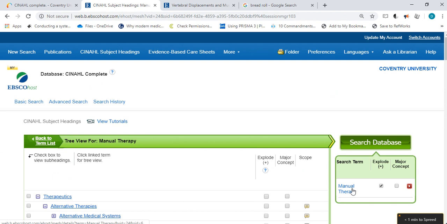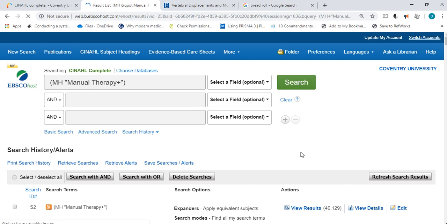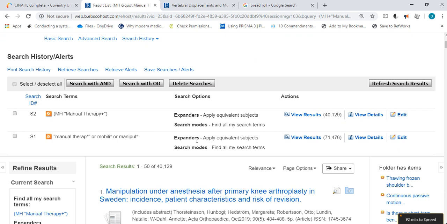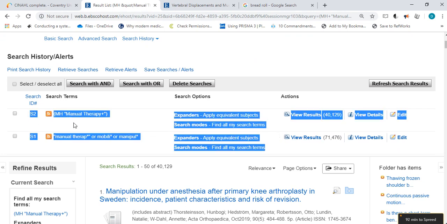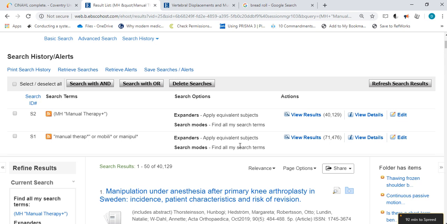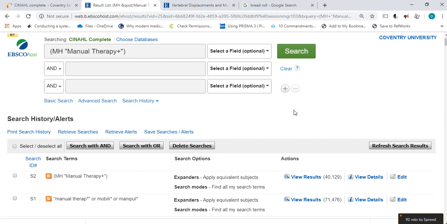So I've exploded that because I'm interested in any form of manual therapy, and then I'm going to search the database. And that gives me 40,000 results. If I just go down to my search history here, I can now see that I've got two separate searches around my first topic, manual therapy. And what I'm really aiming for is one search which includes everything about manual therapy. So I want to combine these two together.